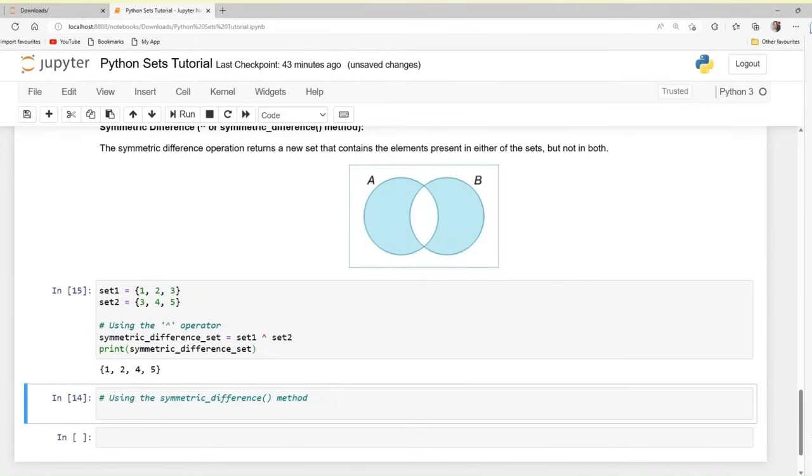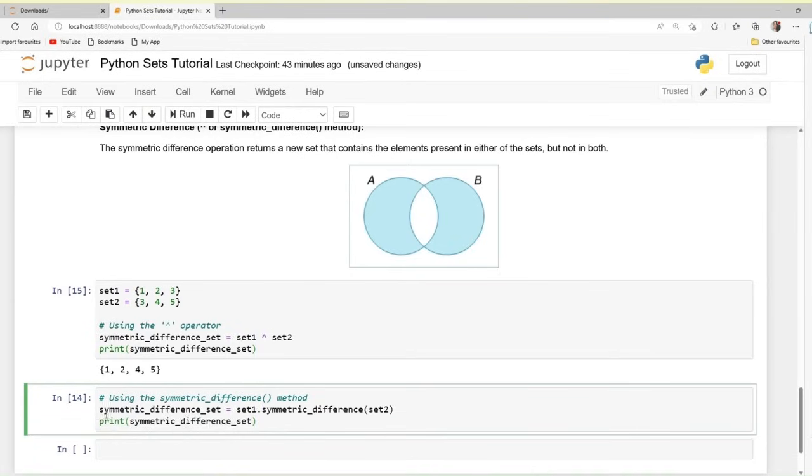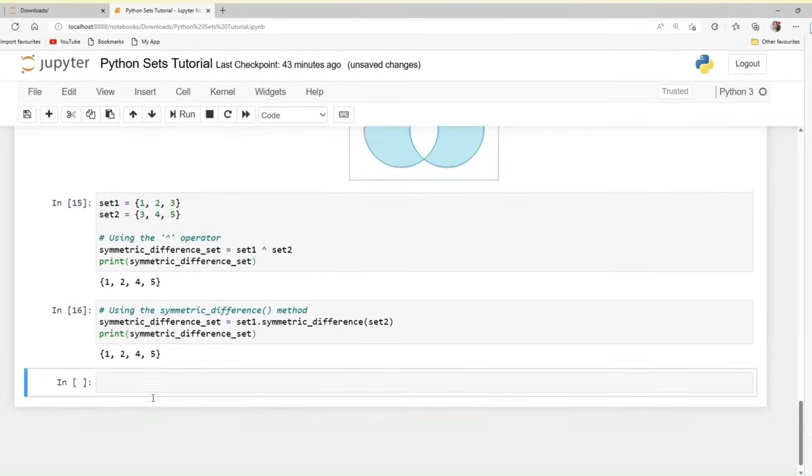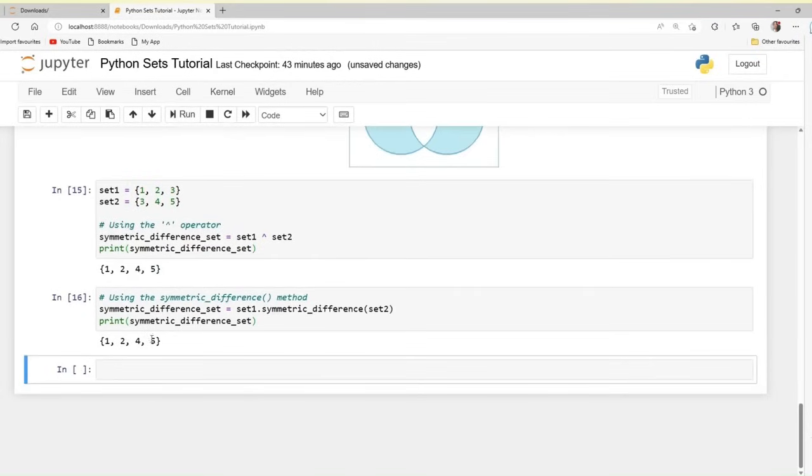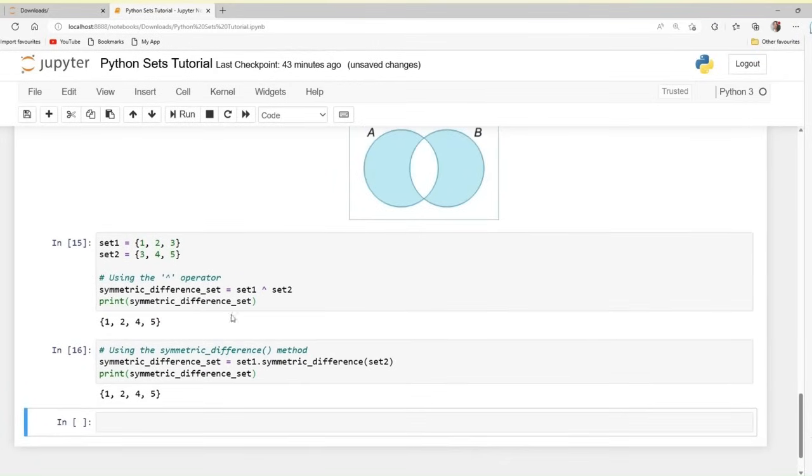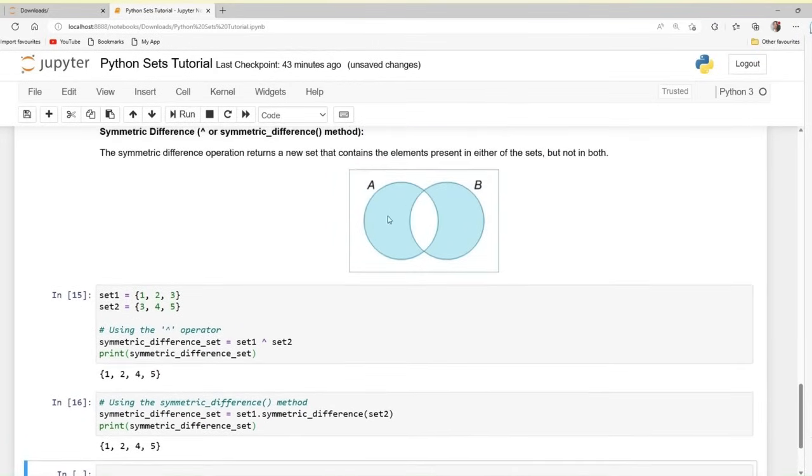And then the next method is using the symmetric difference method. So if we have that, we have the union, the intersection, the difference method, and also the symmetric difference method. And then when we run it, we have 1, 2, 4, 5. So these are both methods of getting the symmetric difference of two sets, returning a new set that contains elements that are present in either of the sets, but not in both.